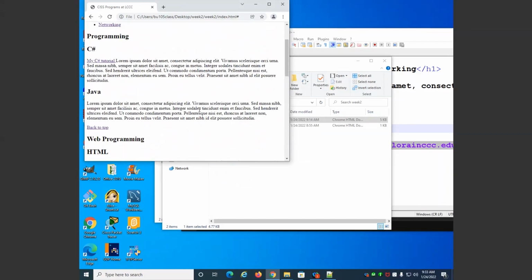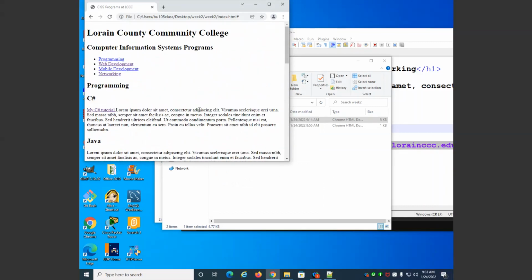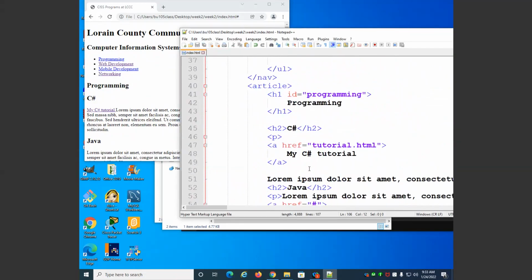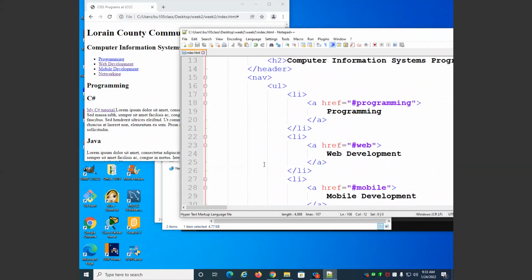All right. So let's look at these. Look at these links, how they work. All right. First of all, links are done via an A tag.